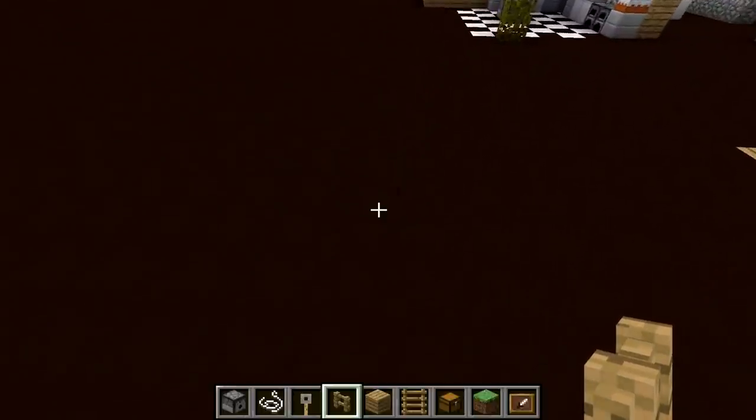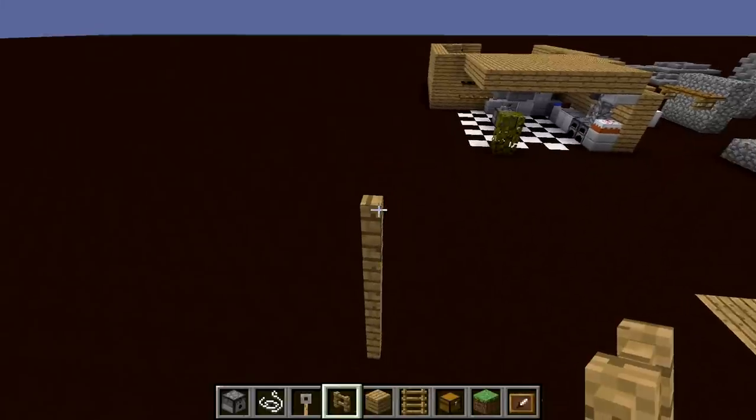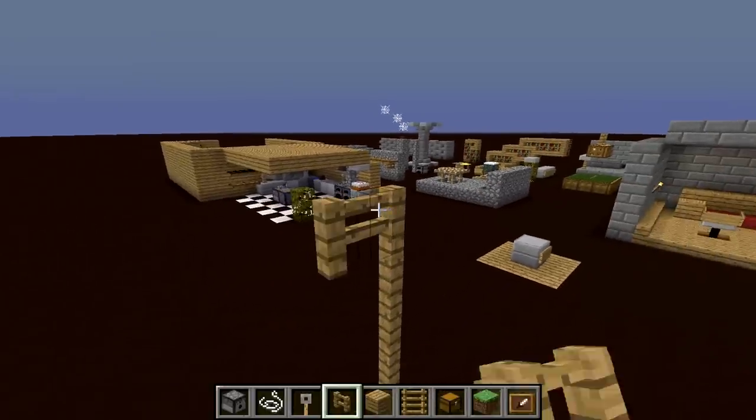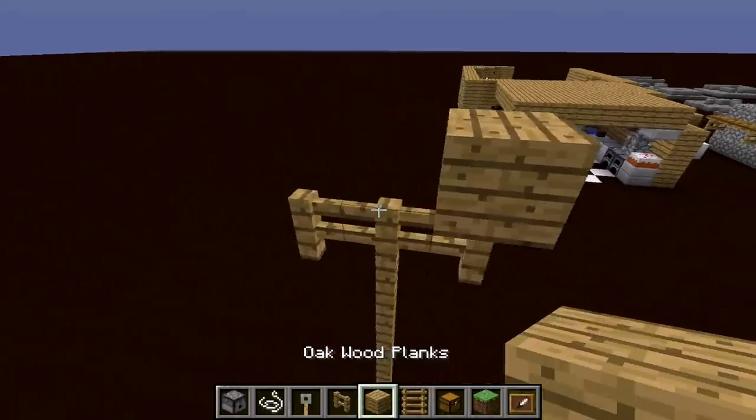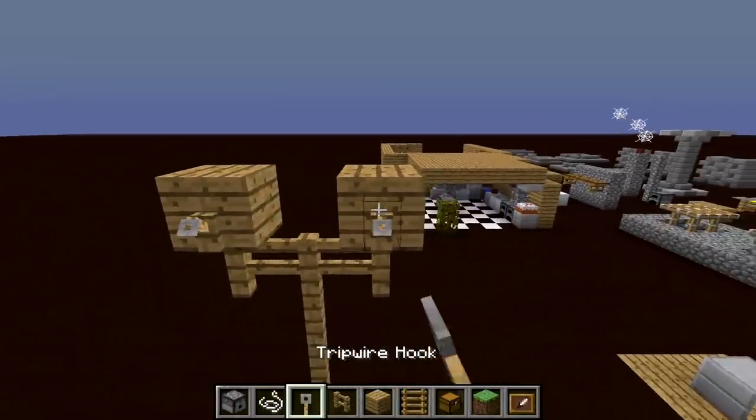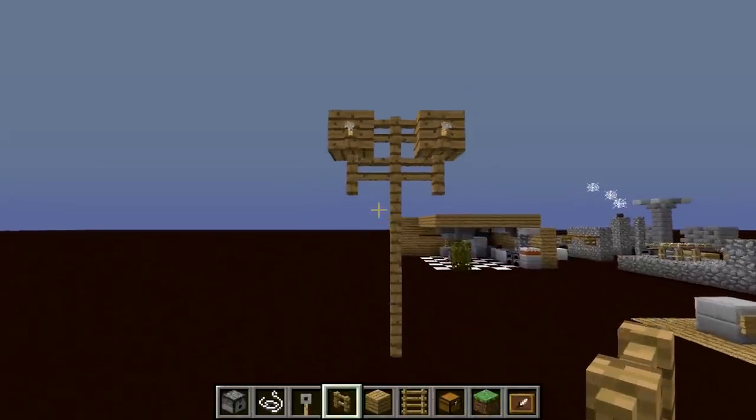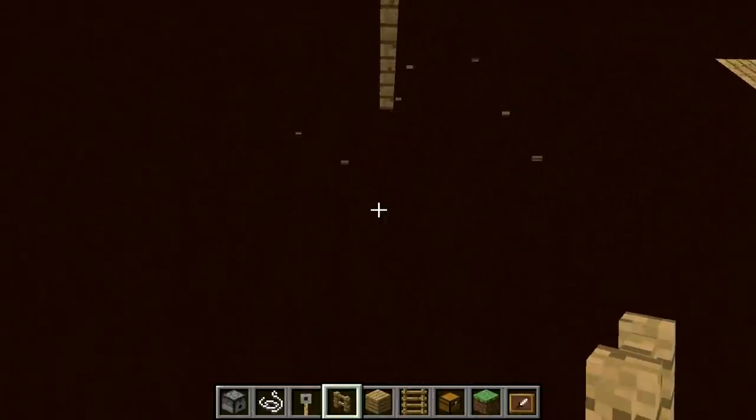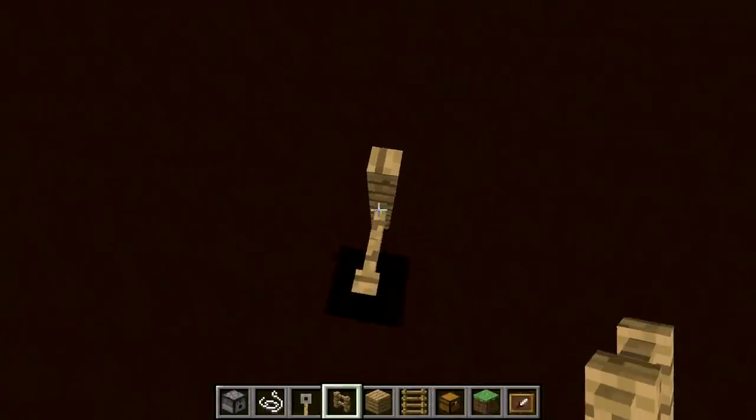Here's a cool little thing if you're doing any outside builds. You can stack up some fences like this and then go out to the side. And then put some blocks and get some tripwire hooks down. You can really do anything you want with the top of this. You could do it like this if you wanted. But anyways, then go some distance and build the same sort of thing.